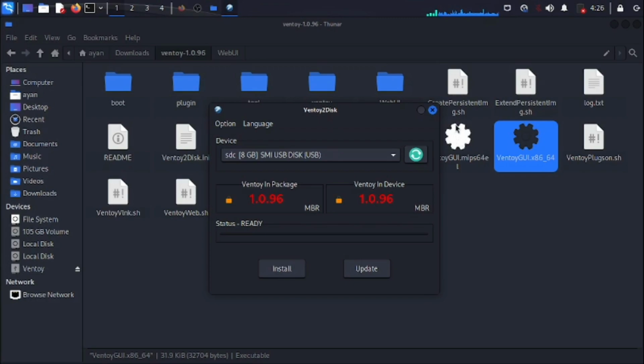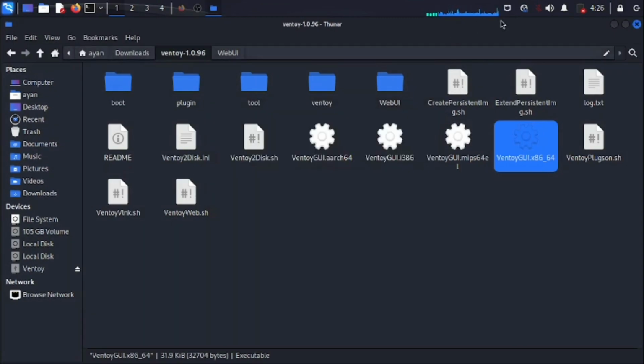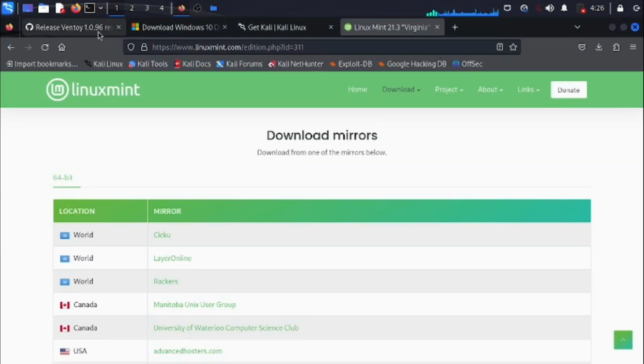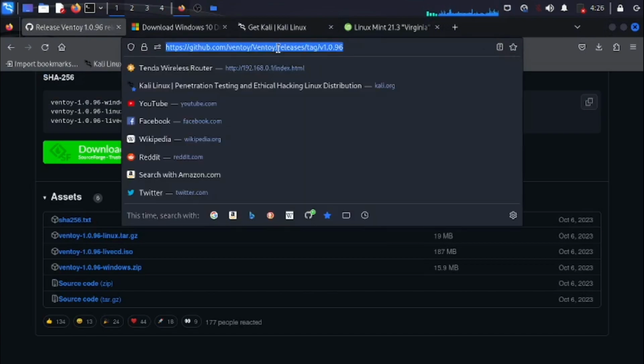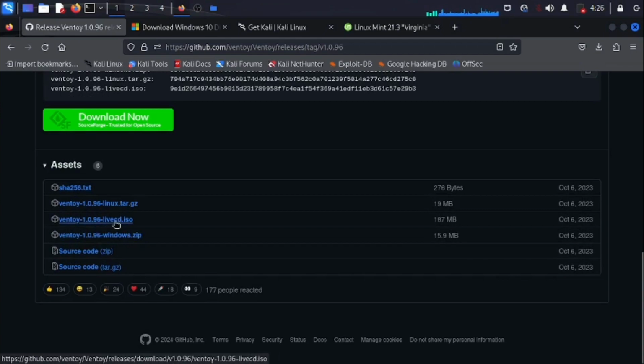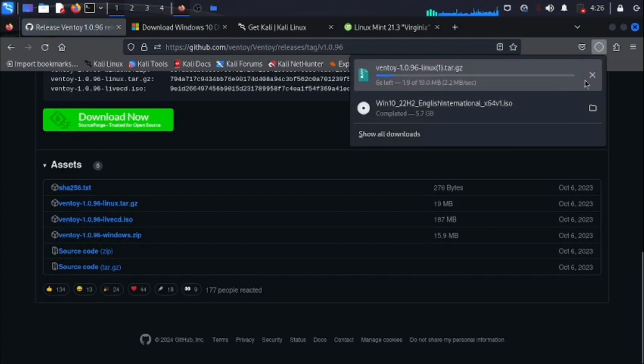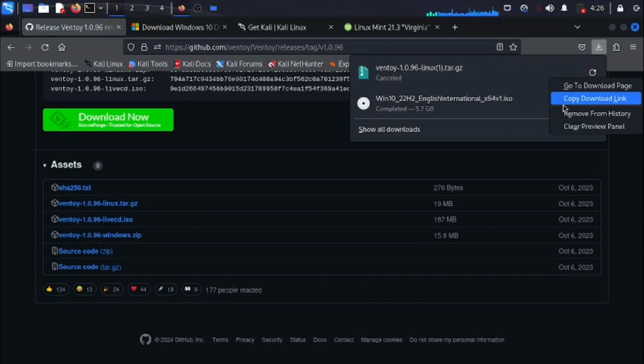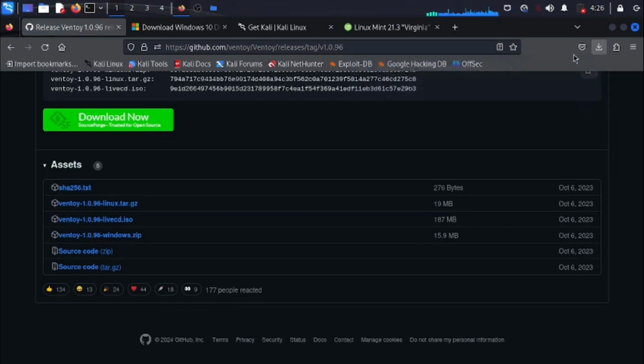If you want to update it, just simply download the latest package of Ventoy from the GitHub page that I just showed you right here. Go into releases. Let me show you again, and download the latest version that is available. Simply download the Linux version if you are using Linux. If you are using Windows, download the Windows version. Works similar on both sides. So let me show you.